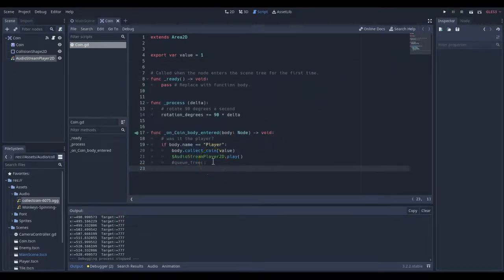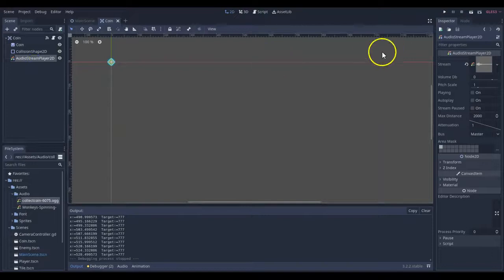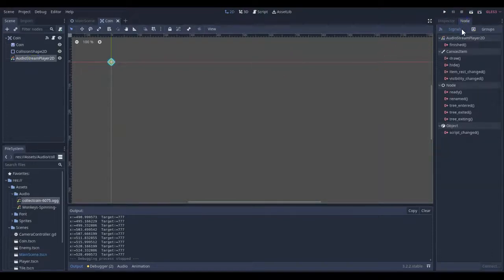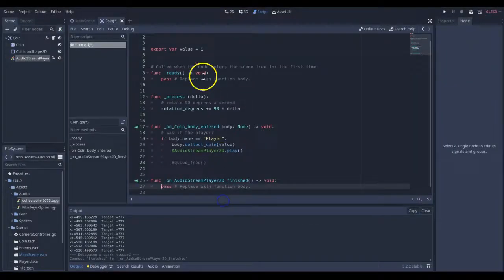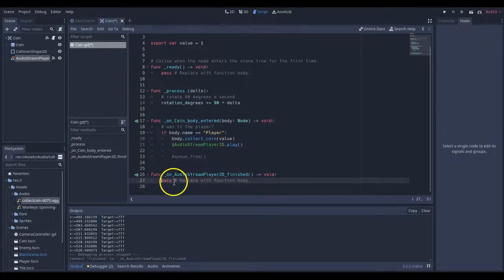So one way around this, and there are multiple ways you could do this, is that we're going to now link into a signal of the audio stream player that will detect when the particular sound being played finishes, okay? So we're just going to go into our audio stream player and choose the nodes, and we'll see that there is this signal called finished. So let's link that to a script. We can just use the default here within our coin. So now down here, we have something that's going to run when the sound effect finishes.